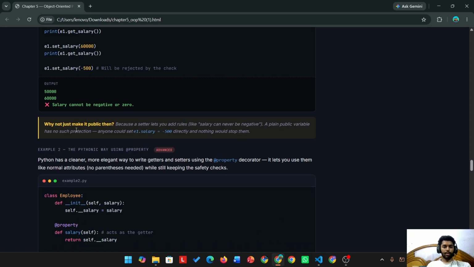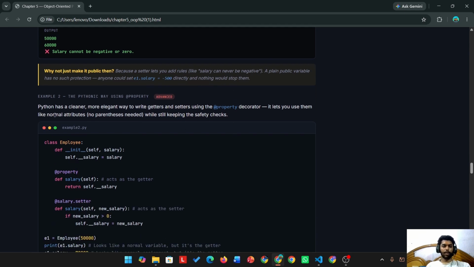Why not just make it public then? Because a setter lets you add rules like salary can never be negative. A plain public variable has no such protection. Anyone could set a1.salary is equal to minus 500 directly and nothing would stop them.